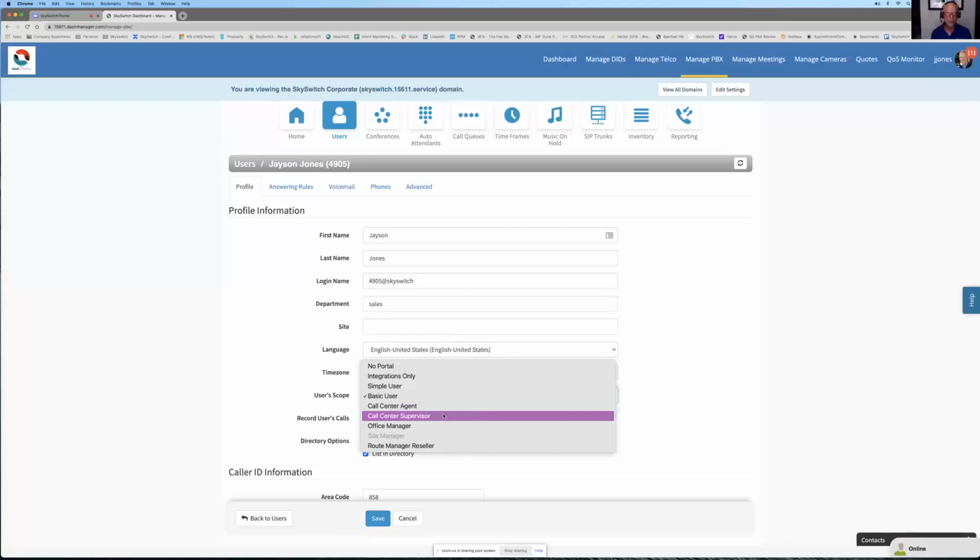If I select supervisor, the same thing. It'll reveal call whisper, call barge, just all those other features of a call center supervisor, it's going to reveal that to the end user. Or office manager scope, which allows me as an office manager to manage the entire PBX, to add users, delete users, reroute phone numbers, because employees come and go. And sometimes there's an office manager at the customer side that can manage all those moves, adds, and changes. So it's very handy for our resellers.